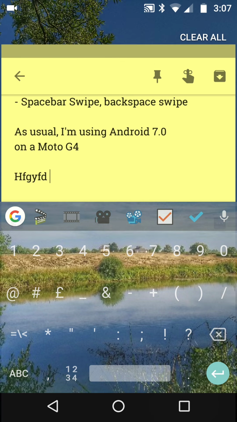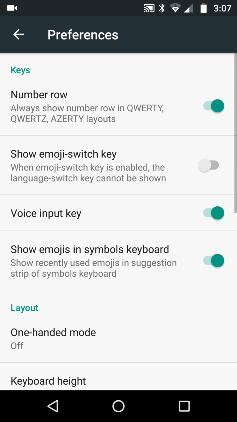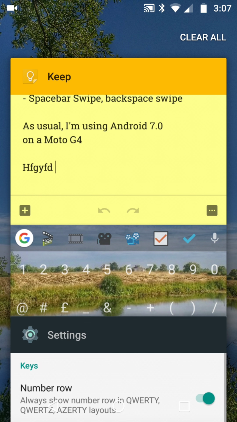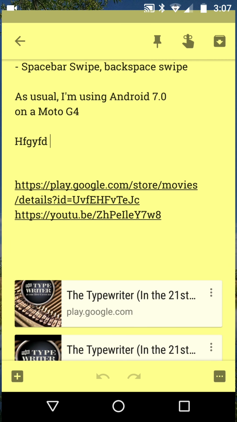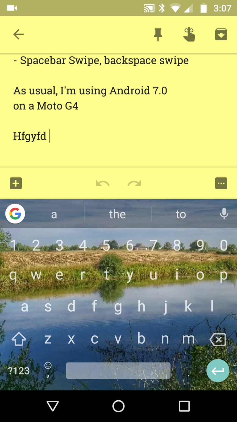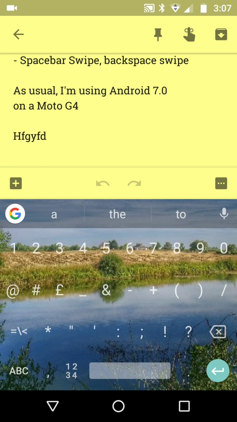Let me just look at this. I turn it off, then I go back, and this time if I hit the bottom left symbols, the emojis are not along the top. I've actually still got the text suggestions.